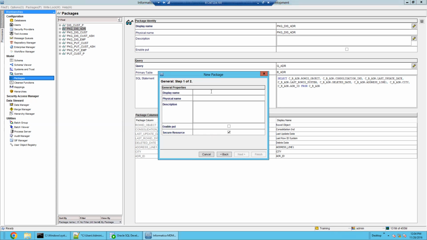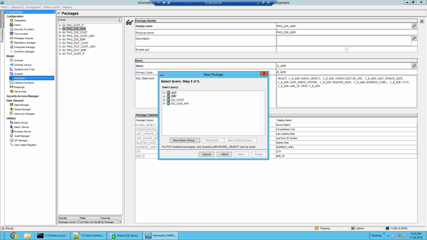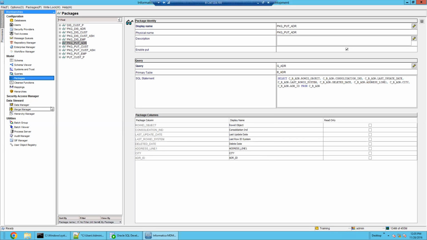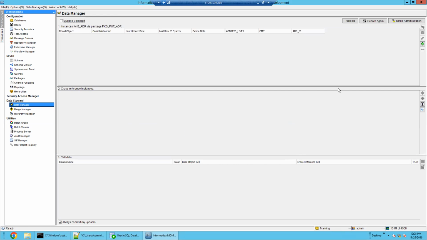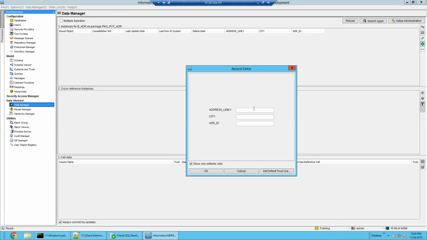Now let me create the put package. So PKG underscore put, and this is for address. For put, we will enable this, okay? And then we need to take the address query. So now we can access the address also from here. See, now address is available. So in address, we can create the test data first. Let's create some test data in address.